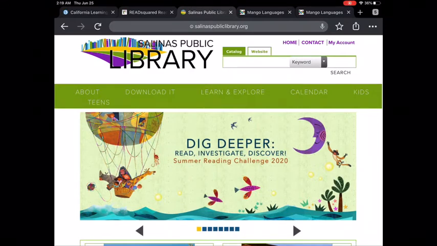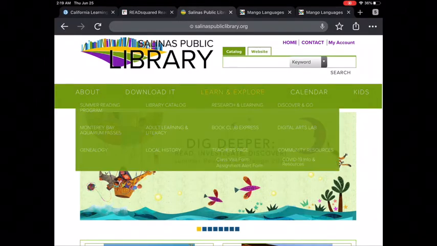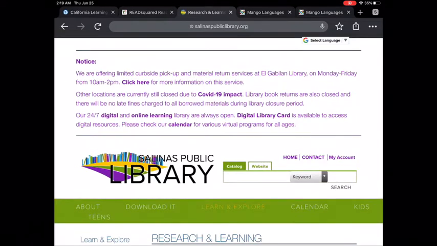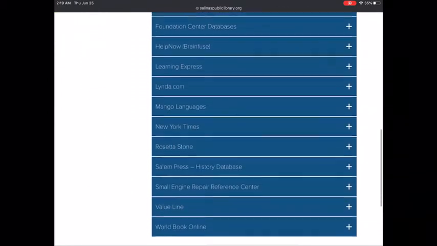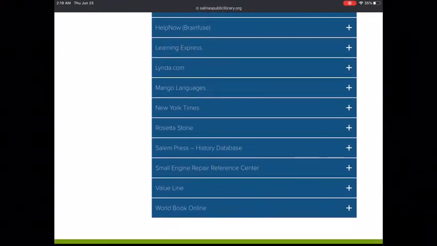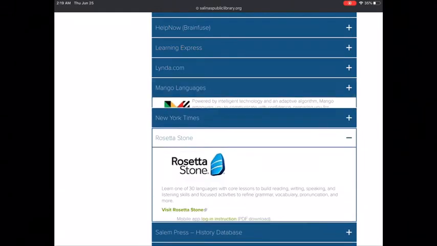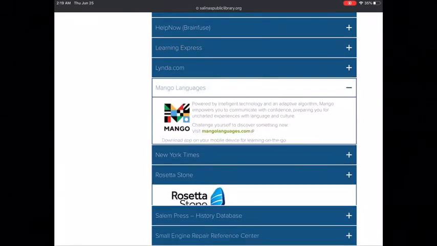The next step is to obtain the Mango Languages app or to sign in via the webpage. A quick way to find it is to click on Learn and Explore from our webpage. Click on Research and Learning. As you scroll down, you'll see a lot of different options. We have two different language applications, Mango Languages and Rosetta Stone. Right now we're going to talk about Mango Languages.